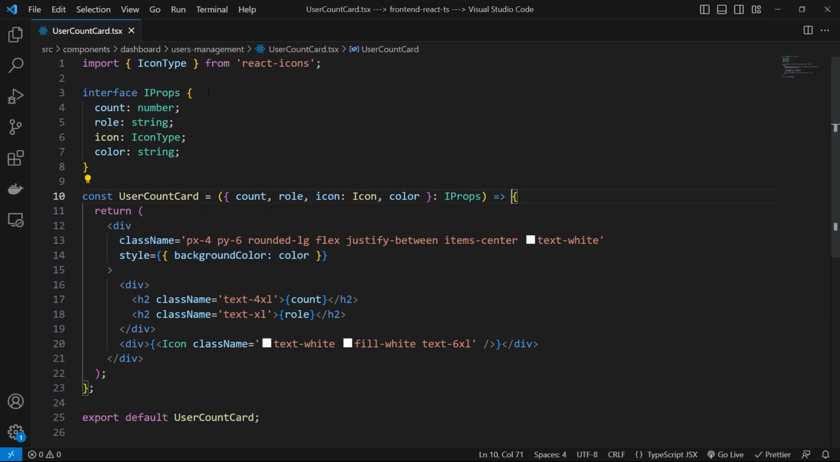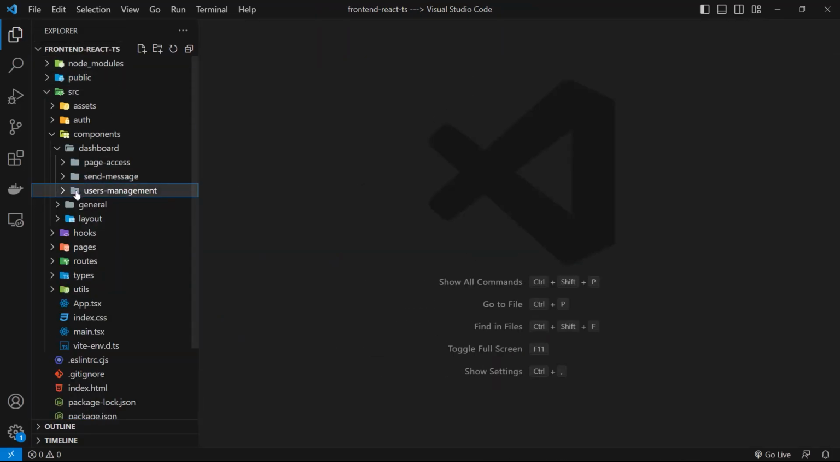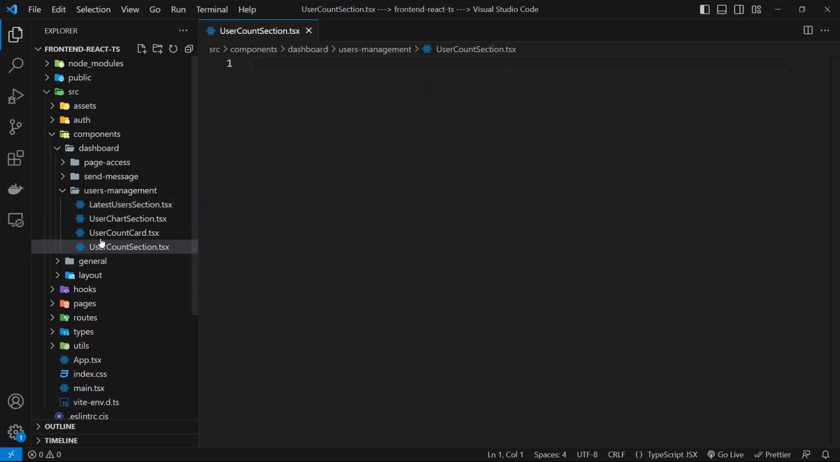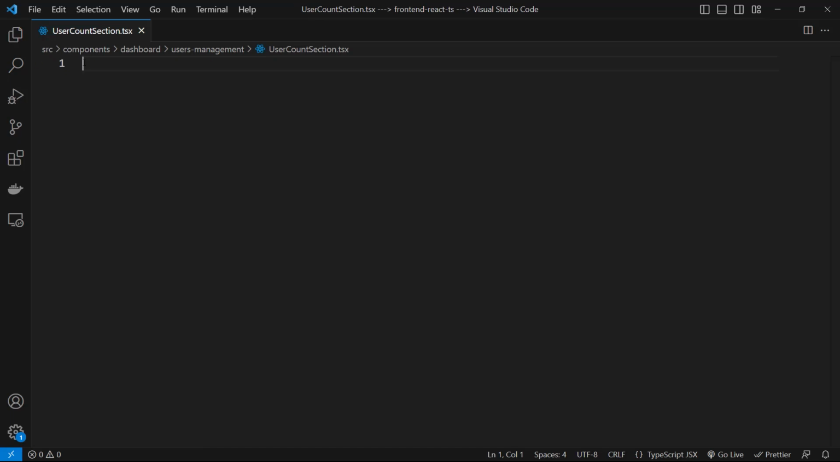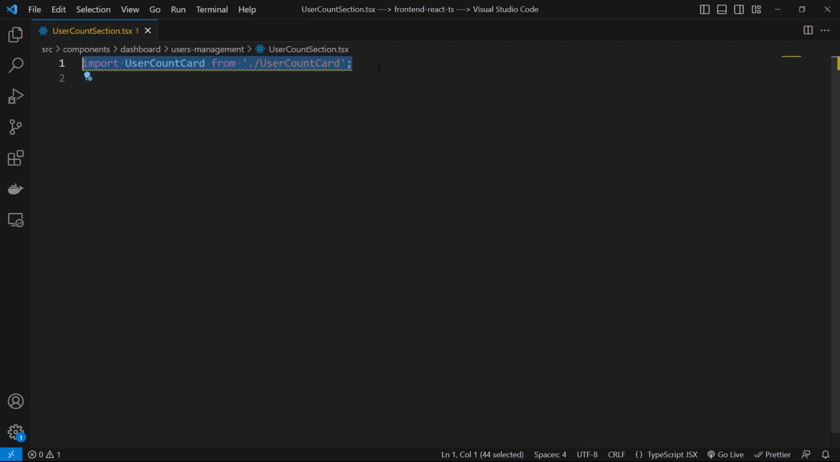Now let's go to the next section. And in this section, we will use this user count card. So let's close this and go to the users management again. And here, let's create a new component. So I use the name of UserCountSection.tsx. And inside of this, we will use the user count card. So let's close this. And let's import the user count card from the /userCountCard.